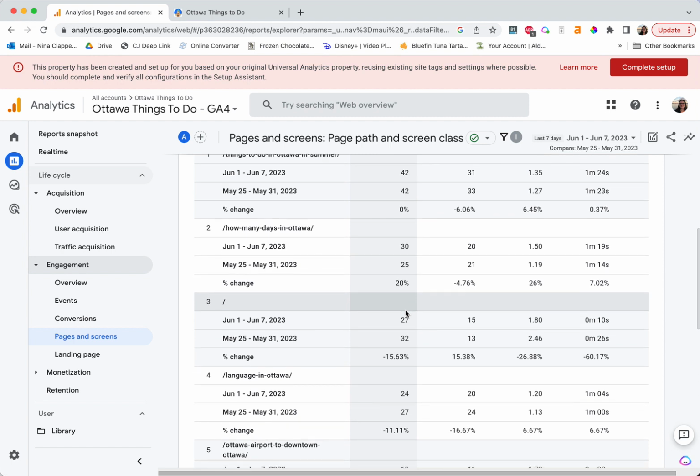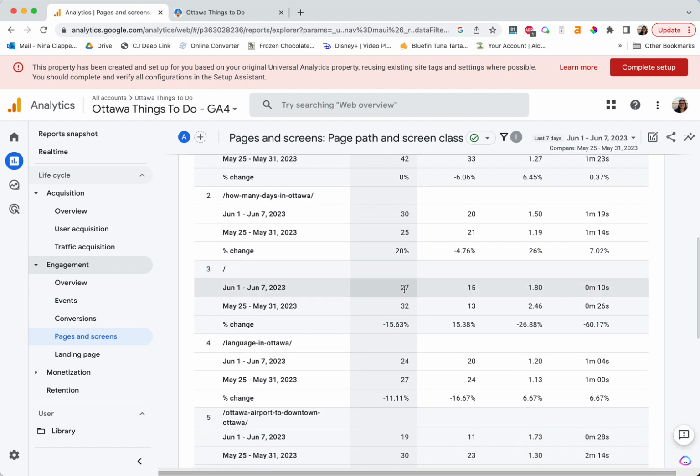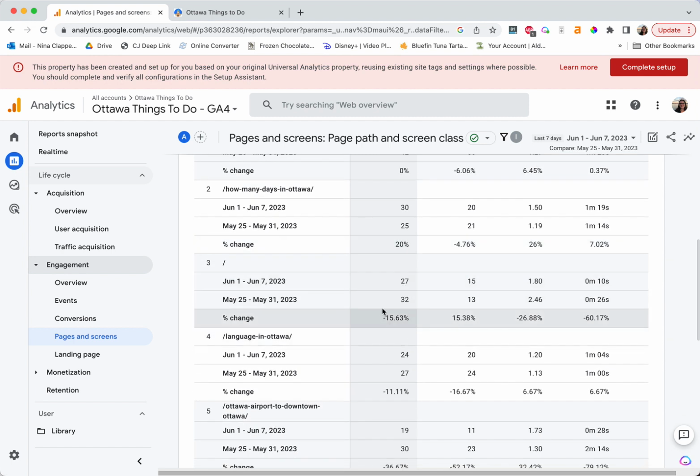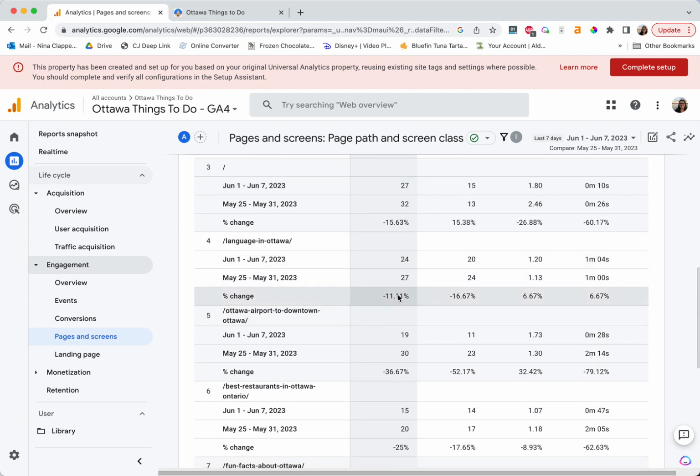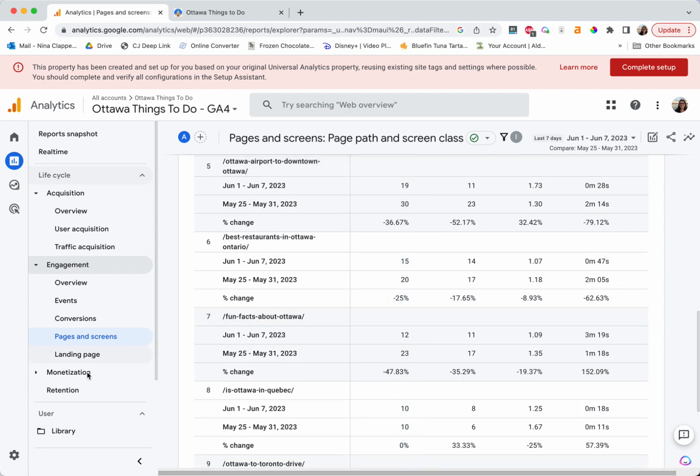But if I keep going, I could find something that maybe has a much more significant issue. This one here has a 15.63% change, and it's my homepage. So again, I probably wouldn't really do much about it. But if it's a specific post, that's going to really matter to me. Like this language guide, that is evergreen. That is not a specific holiday or time of year. Why has it lost that? Now I can go and investigate that and do a content audit, go into GSC and investigate more.